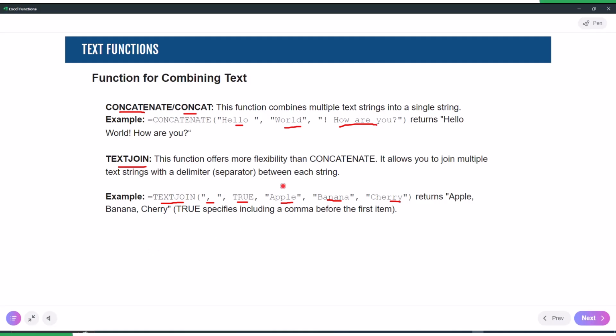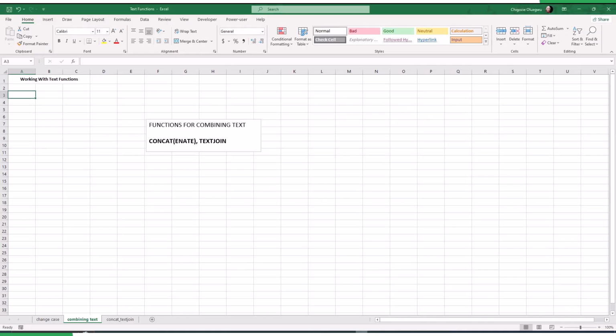For you to understand this better, let's go to Excel so you can understand these functions better. I open Excel. We're going to start with the concat or concatenate function. I select cell A2. I'm going to type equals, type concat. Let me pass a string of hello. Then I separate the string with a comma. Type another string, I type another string, world.